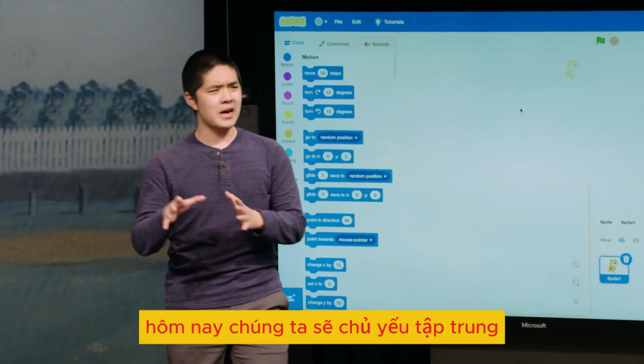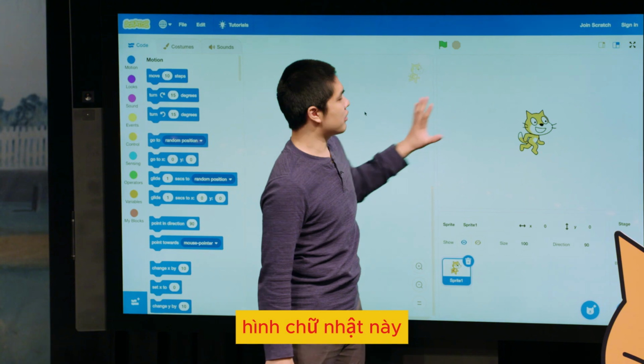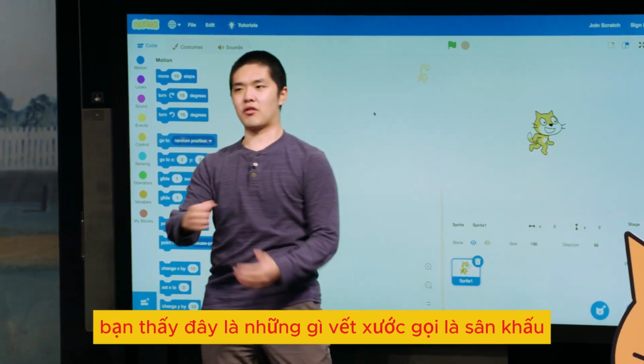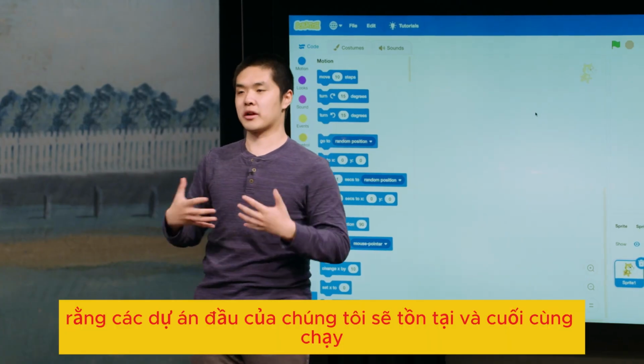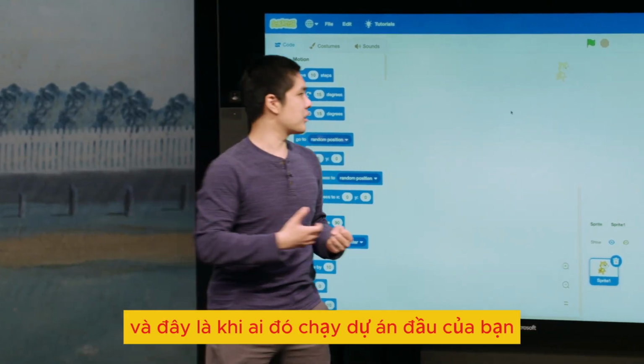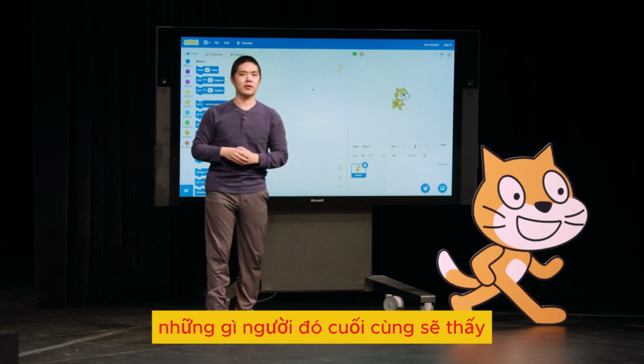But before we even get to those blocks and how they work and how to put them together, today we're going to be mostly focusing on this part of the Scratch window. This rectangle you see here is what Scratch calls the stage. And it's inside of the stage that our Scratch projects will live and ultimately run. And this is when someone runs your Scratch project, what that person is ultimately going to see.